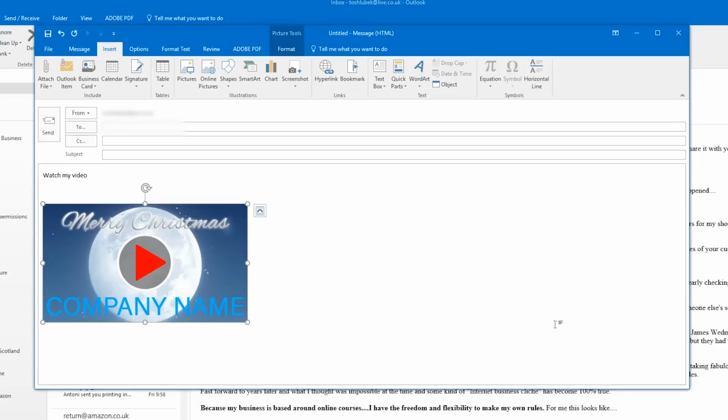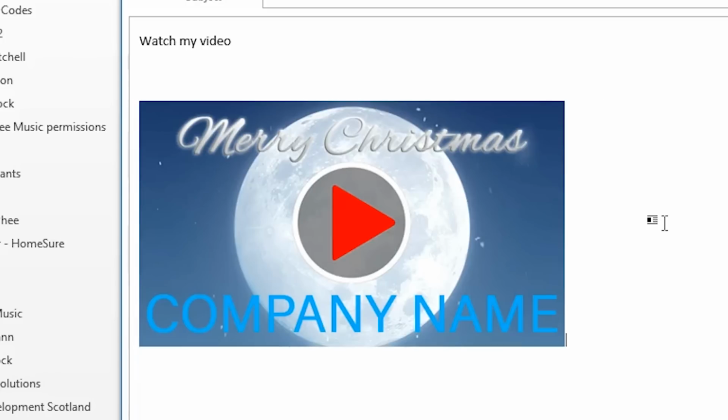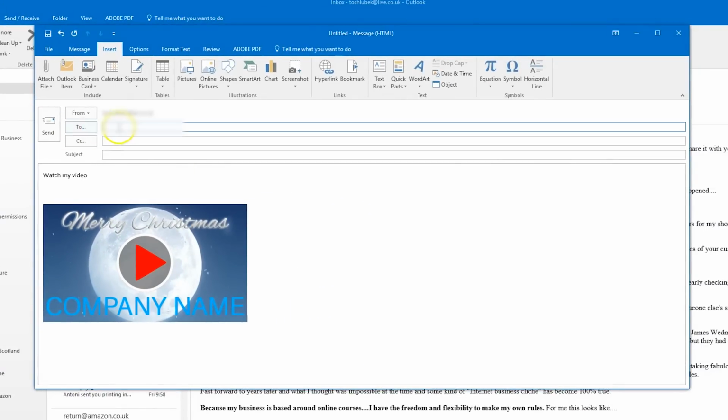Now we can check that the hyperlink has been applied to the image by just putting the cursor over the top. You'll see a little pop-up opens and you can see the URL that we're now linking to. Now what I'm going to do is test that this has actually worked. So type in an email address that you have, maybe a second account. I'm going to send to another one of my email accounts, and I'm going to put in a subject as well, so everything looks fine.